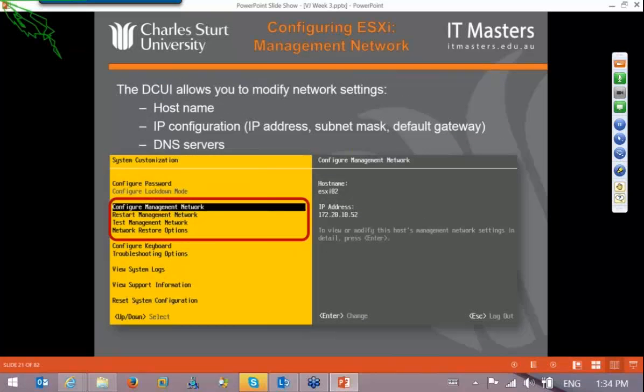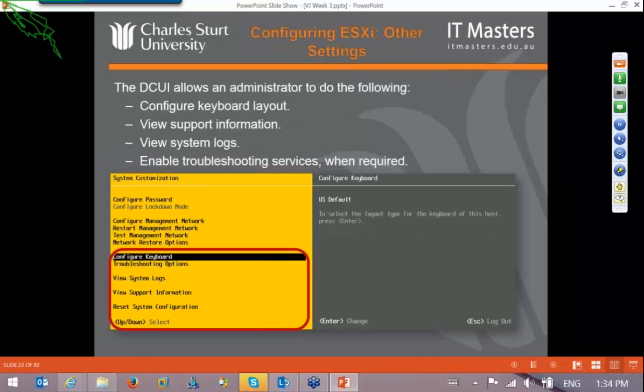The DCUI allows us to modify the network settings, and this is exactly a perfect question. Look, here's our IP address, our host name, and our DNS servers. As soon as you set it up, you can connect to it via web client. So, perfect timing of the question. I think we did talk about that as well.